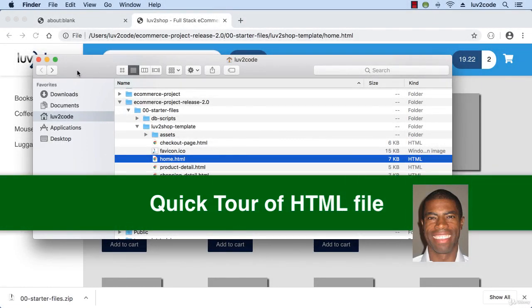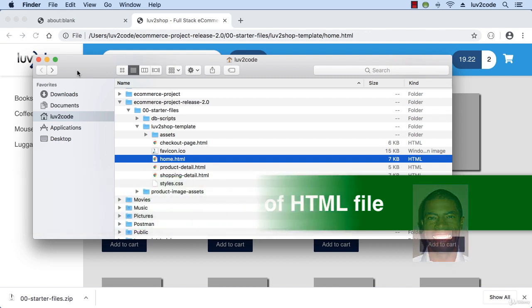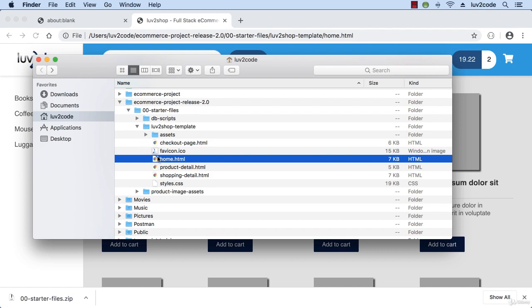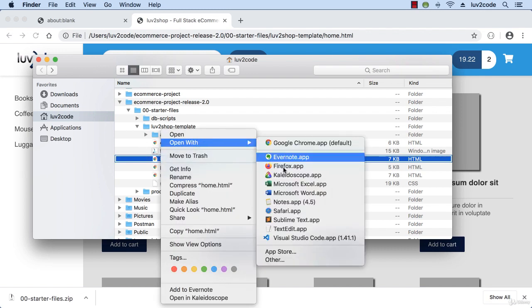Alrighty, so what we're going to do now is take a quick tour of the HTML file, look at the actual HTML source code for the template, just so we can get a little bit familiar with how the file is created or constructed. So let's go ahead and open up the home.html in a text editor.